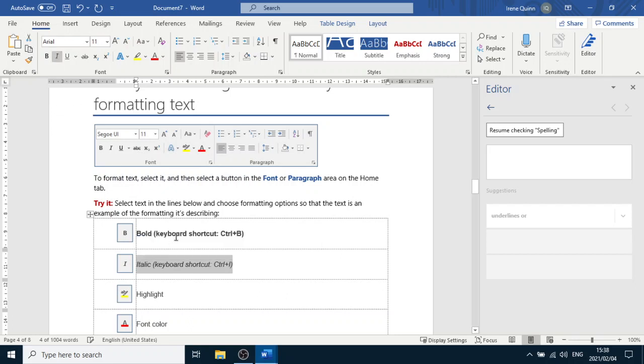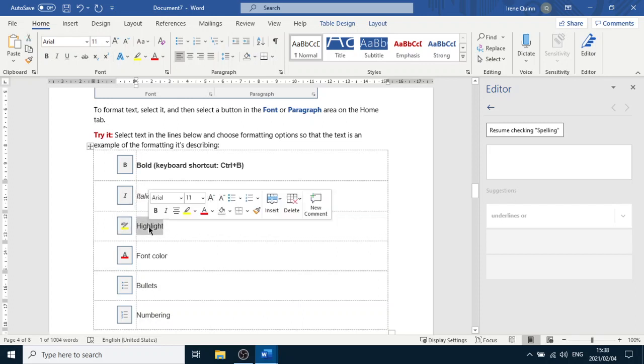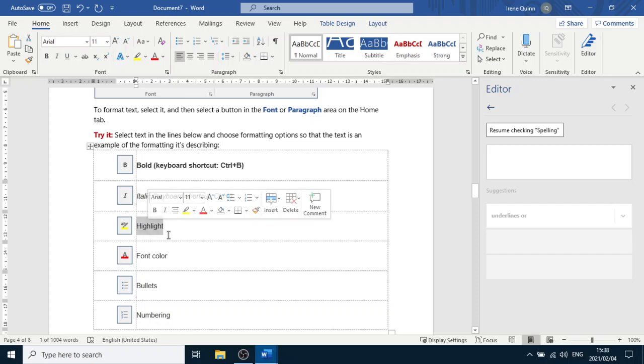To make this text italic, I'm going to highlight it and click I for italic. This one I want to highlight, so I'm going to click on it. And by the way, if you want to just click on one word, you just double click. Double click will select the word. It's a quick way to select one word, wherever the word is. Double click and then let's highlight it. There it is. Font color.